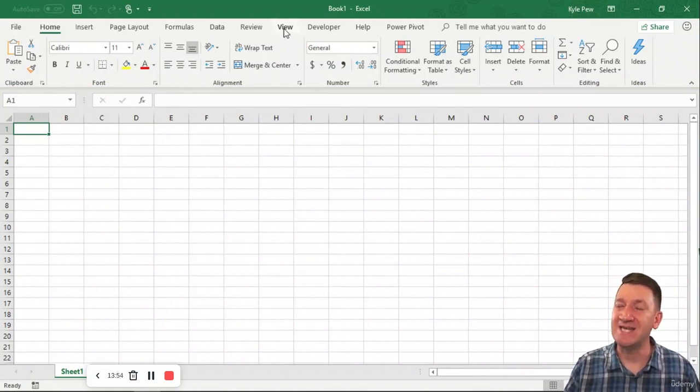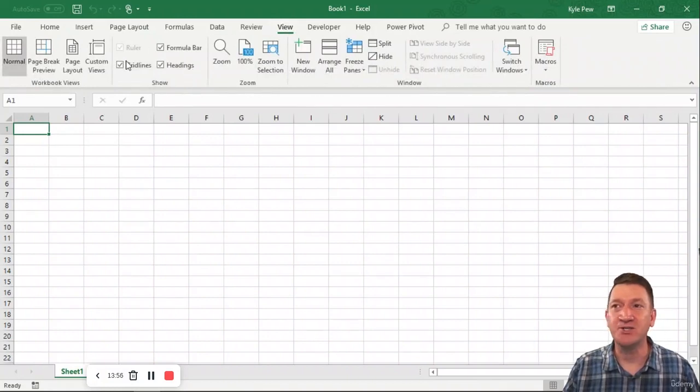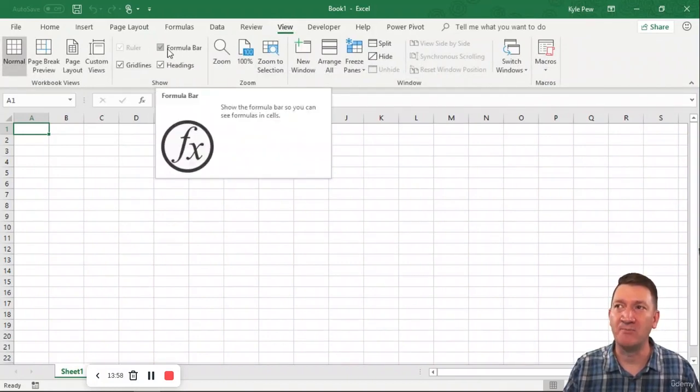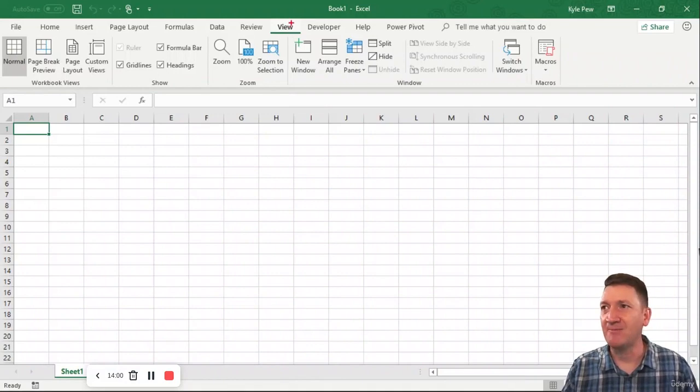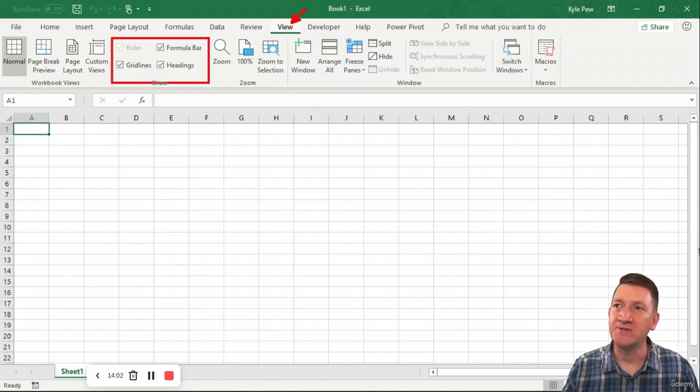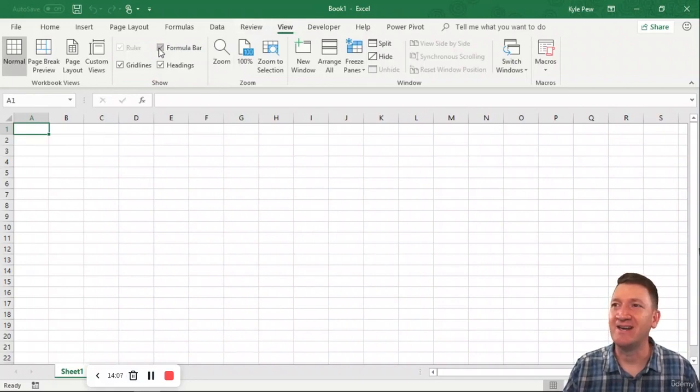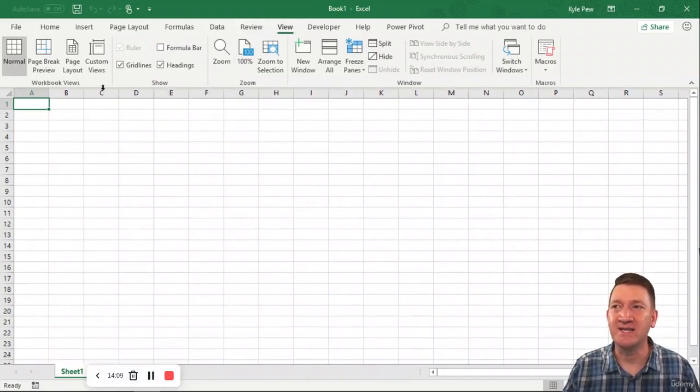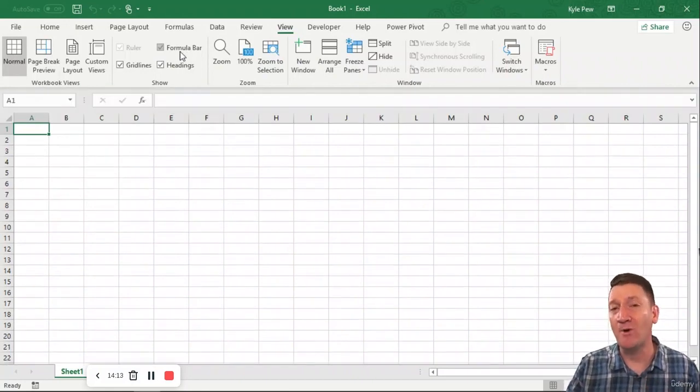If I go to my View tab, there's a series of check marks, and one of them is called the Formula Bar. So it's your View tab at the top. Then I've got the Show section, and I've got Formula Bar. If I go ahead and uncheck Formula Bar, you'll see that bar goes away. I'll turn it back on. It's a very important toolbar for us to use, so I recommend leaving it on, but it does take up a bit of space on your screen, so if you really don't need it, you can turn it off.